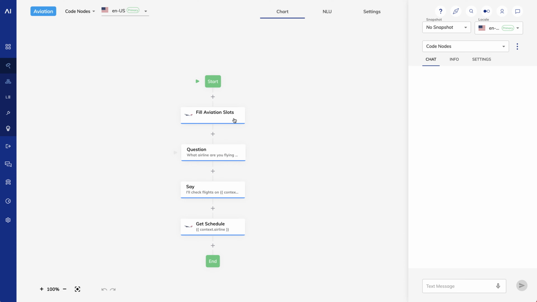To simplify the flow, I'm using a Cognigy extension. The first node, Fill Aviation Slots, handles the different ways a user might ask about their flight status. So they could say, I'm traveling from SFO to ORD, or I'm traveling to ORD from SFO, or I'm leaving SFO and arriving in ORD, or any number of other permutations. Then there's a question node that asks what airline the user is flying on. I have it set to skip if answer exists in context. In my example, the answer will exist in the context because I've already created an airline slot filler.